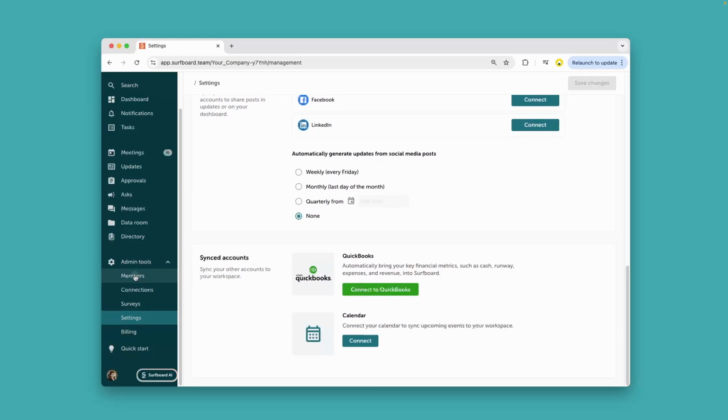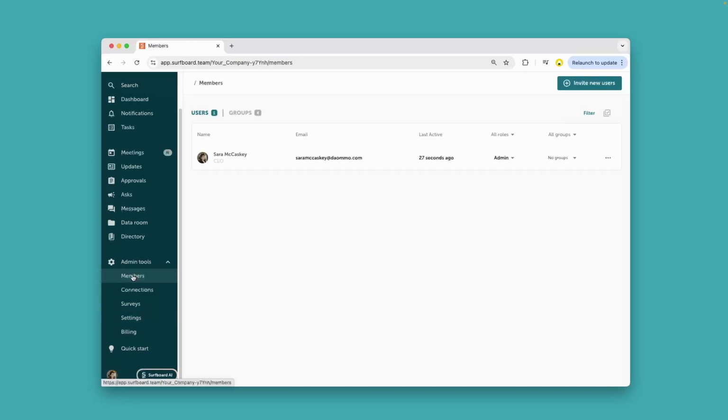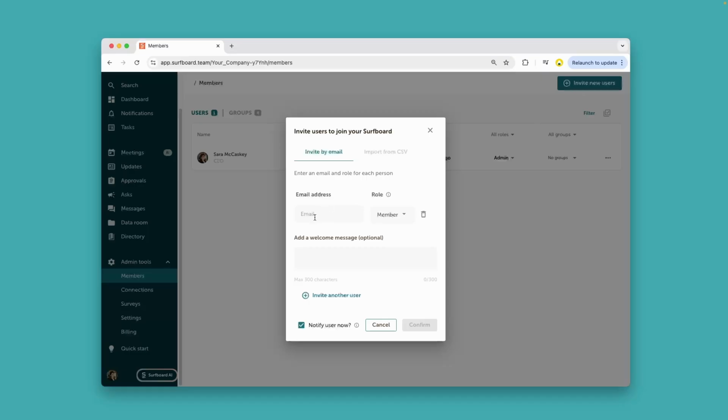If you're ready to invite your team to join you, you can invite new users from the Members tab. Just add an email, assign admin or member-only permissions, and add a quick welcome message. You can choose if you want to send the invitation now or batch send invitations later.